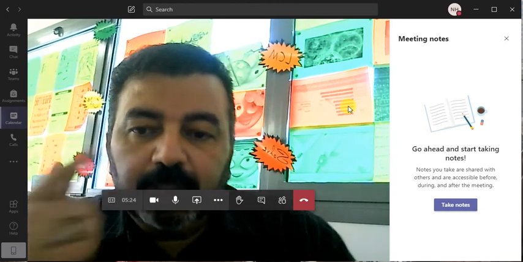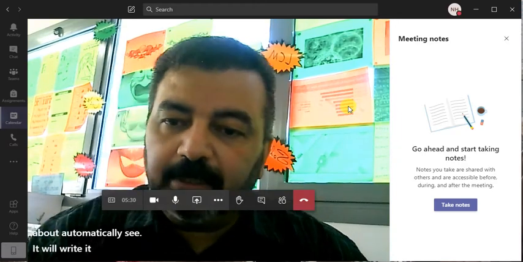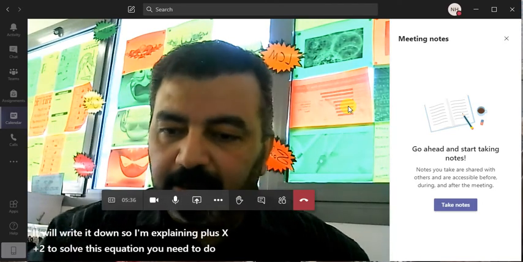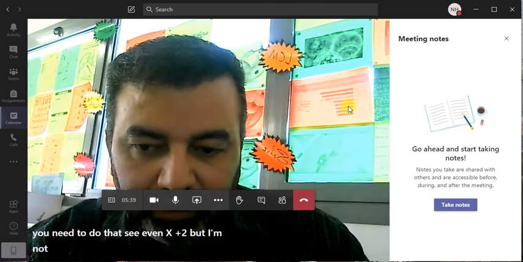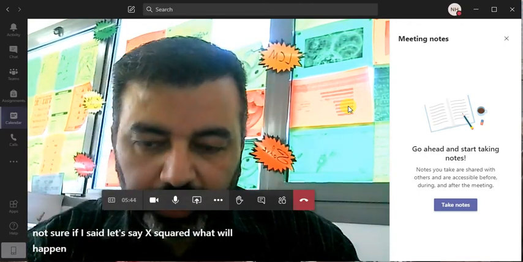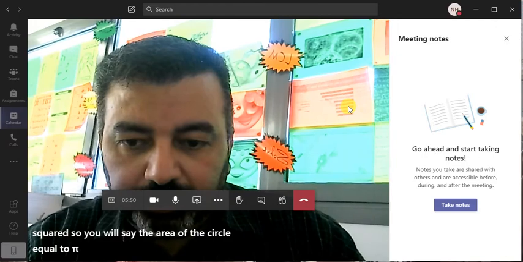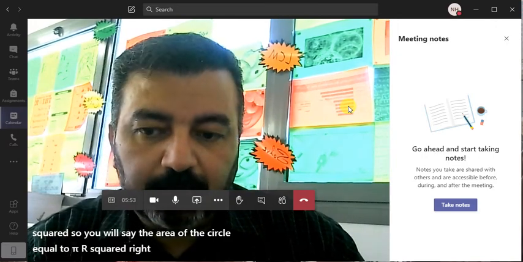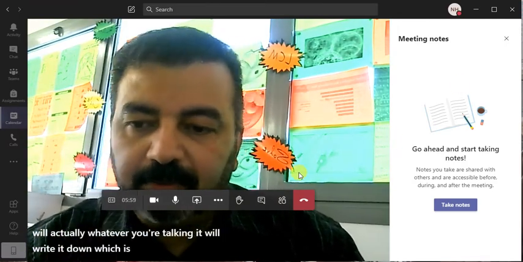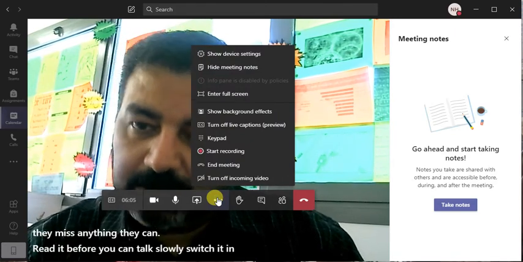Now this one is actually cool. Why? Because whatever you are talking about, it will automatically write it down. So I'm explaining x plus 2 to solve this equation. You need to do this, you need to do that. See, even x plus 2. And if I said, let's say, x squared, what will happen? See, x squared. So you will say the area of the circle equals pi r squared, right? See, pi r squared. Whatever you are saying, it will write it down, which is cool for students. If they miss anything, they can read it. If you can talk slowly, especially in English lessons, I think it's useful.